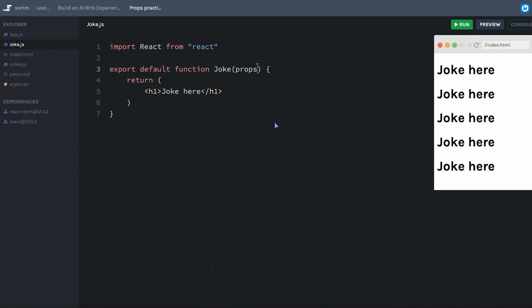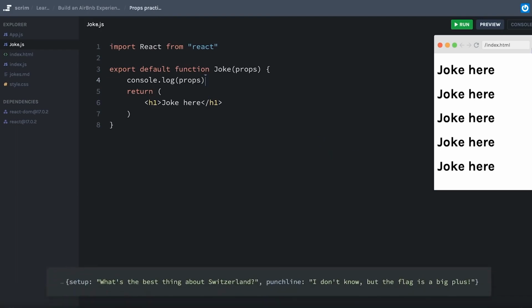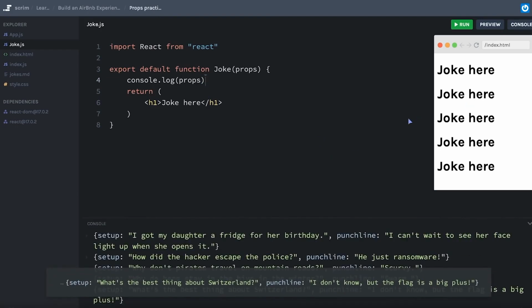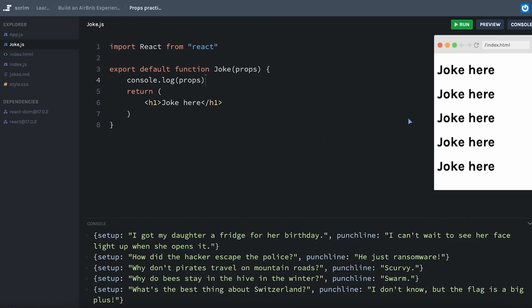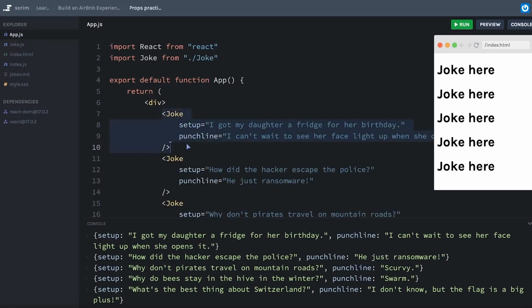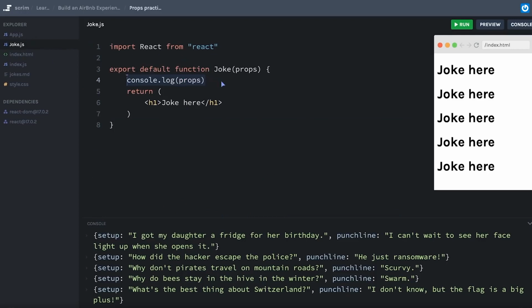So let's do that. I'm going to receive the props. Just for giggles, let's take a look at what console logs when I console log these props. We see we get 5 instances of the props object. So really quick question, if I typed console log 1 time, how come I'm getting 5 console logs? Well, just like any function, whenever I run it, it will run this console log. And in our case, because we have 5 instances of a joke component, it's running this joke function 5 times.